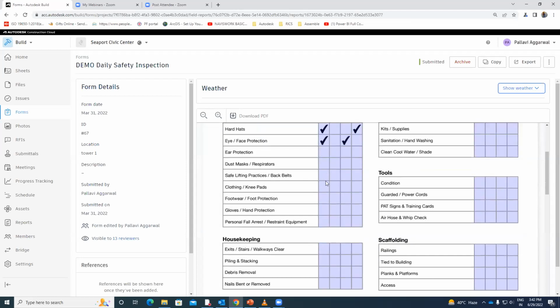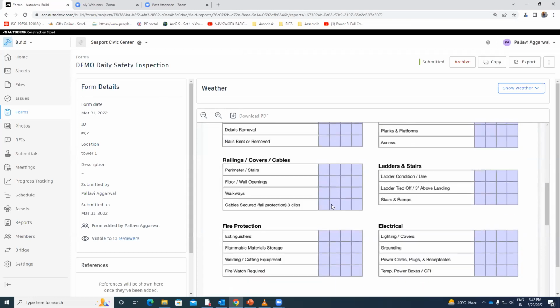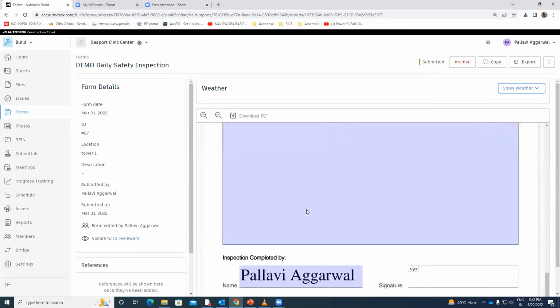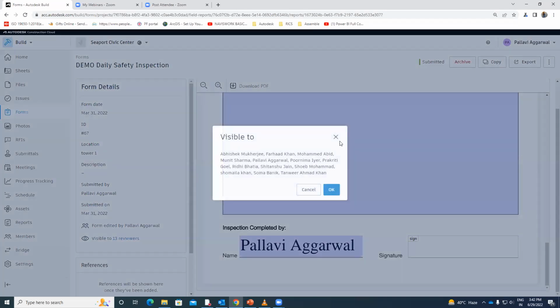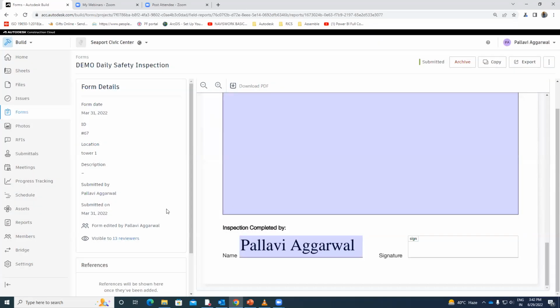From here you can see these are all smart PDF activities. We can check on these and we can then submit the files. We can even add our comments and signatures below over here. And on the left hand side you can see what is the location, who submitted it, who all are the reviewers for that particular safety program.